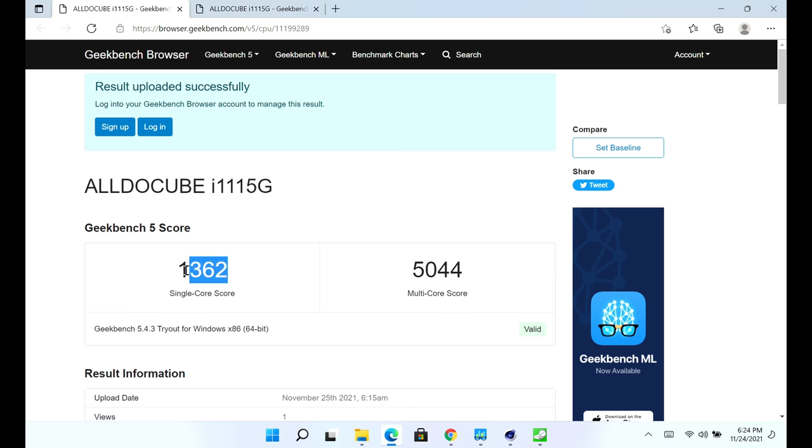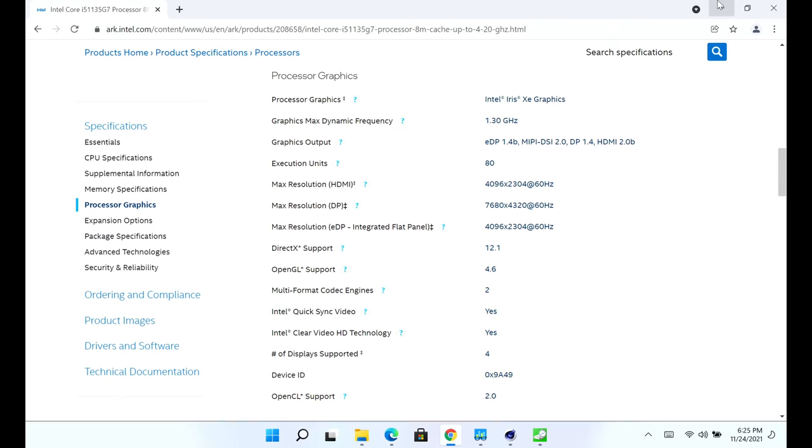So this score here with the Core i7 version is just over 1,500 points. And we get around 5,600 off the top of my head here with the Core i7. So it's still very good performance for what it is, being an 11-inch tablet.